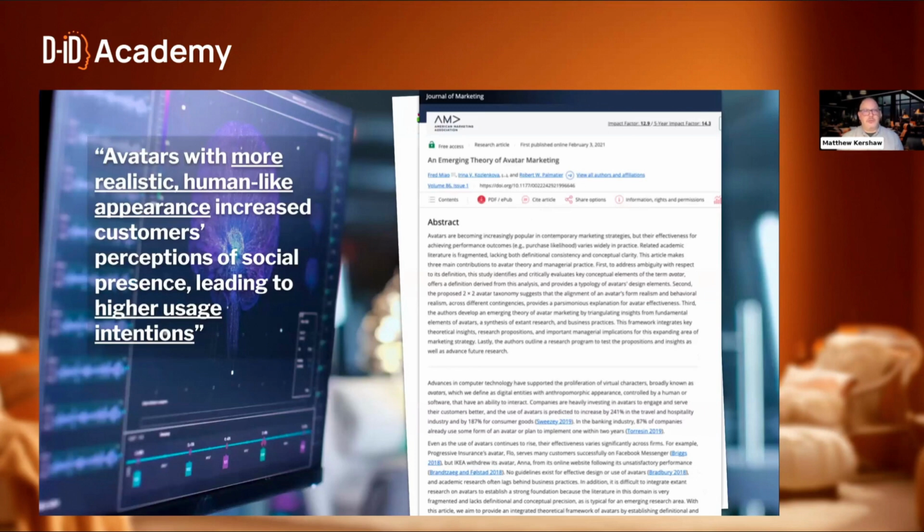There's another paper from the University of Texas that says, specifically, avatars with more realistic human-like appearance increased customers' perceptions of social presence, leading to high usage intentions. Again, in other words, what it's saying is not just about having an avatar that looks a bit human. The more human you can make it, the more photoreal and video real you can make it, the more people are going to react to it, the more they're going to buy from you, they're going to learn from you, they're going to engage with you. So it's a super interesting space, and the science is certainly showing that we're onto the right track here.